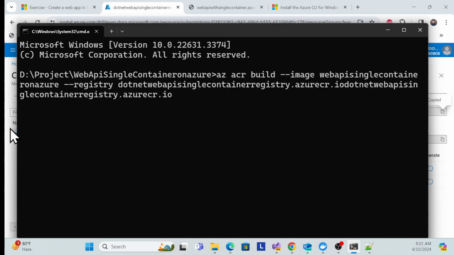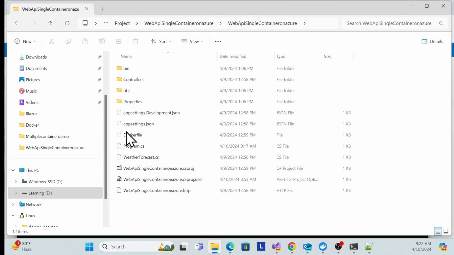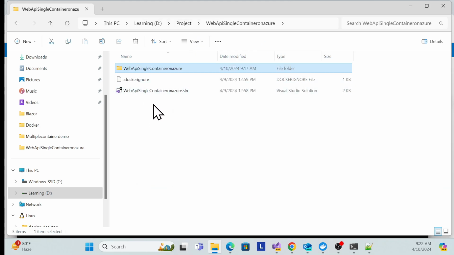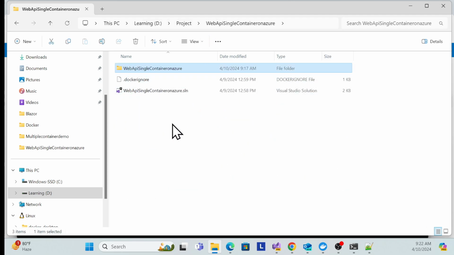Once the registry is done, you have to specify where your Dockerfile is. You can check here: this is the main root directory, but in this directory we have another folder, and in this folder we have a Dockerfile. There are two ways. You can move it back over here, because the Dockerfile should not be kept at the project level; it should be kept at the solution level. You can keep it outside, but as of now it's fine.